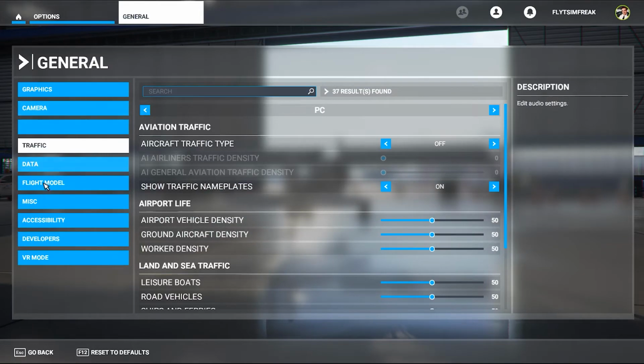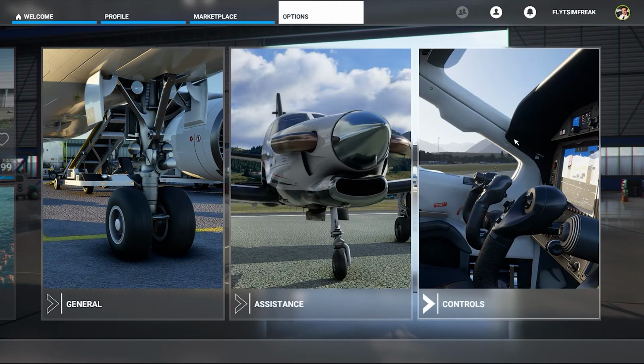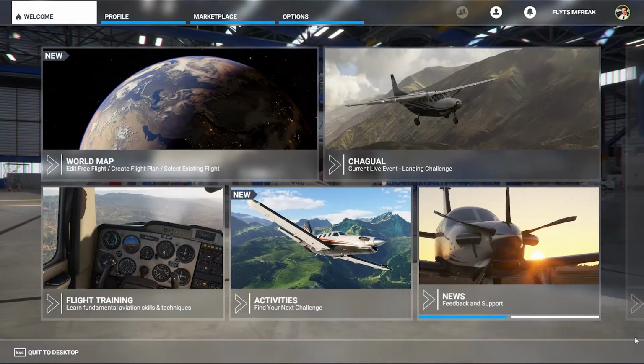So that's pretty much all you have to do for the settings. If these are all done, then we should be able to start a group flight.